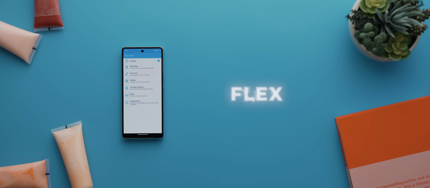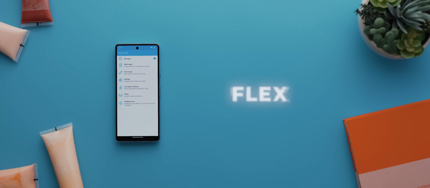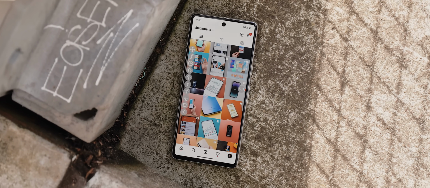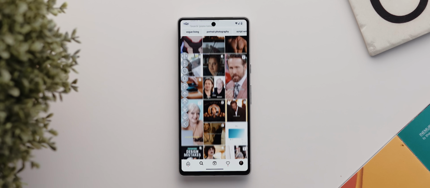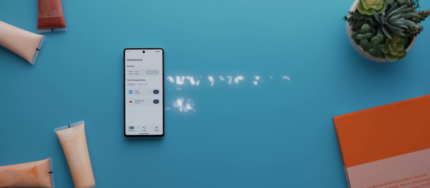Next up is Flex, which is a really cool app that automatically scrolls any content on your phone for you. You just set up which apps you want it enabled for, and once you launch any of those apps, you'll get this floating widget that gives you a bunch of options for automatically scrolling the content. You can adjust the speed of the scrolling or quickly scroll an entire page if you like, and the app just works surprisingly well.